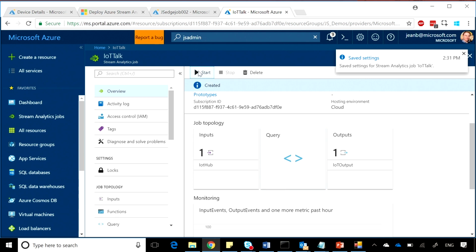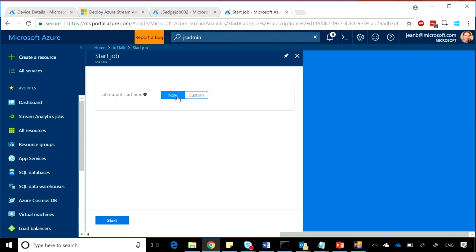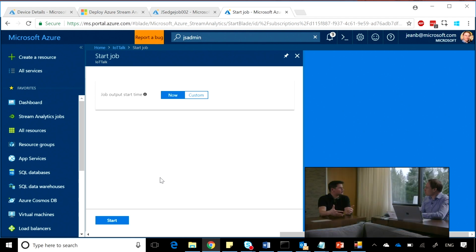What I'll do is actually start the job, because until now, you were just testing and developing. Yeah, so you're not paying anything. Everything was free. And now you hit start, so now the job will be actually running for real. What it does is provision the streaming node there.